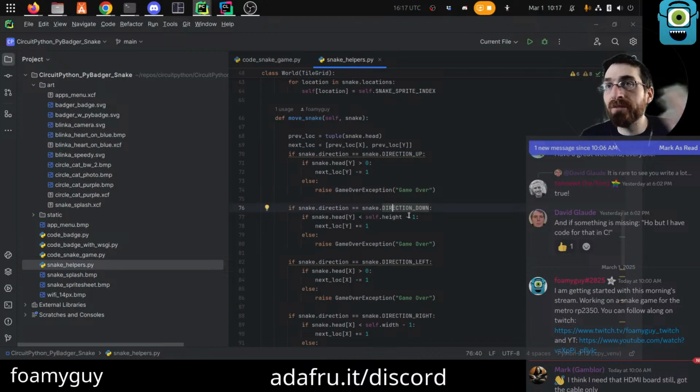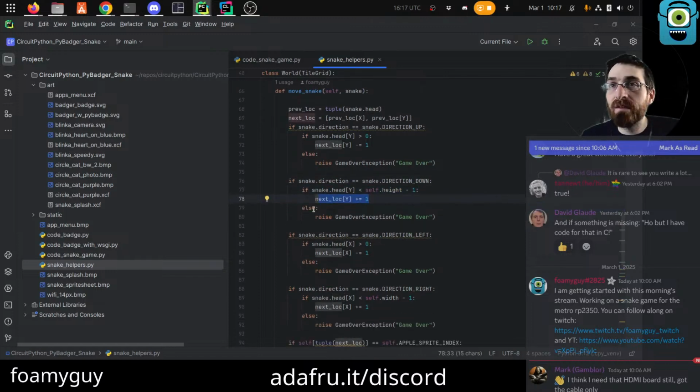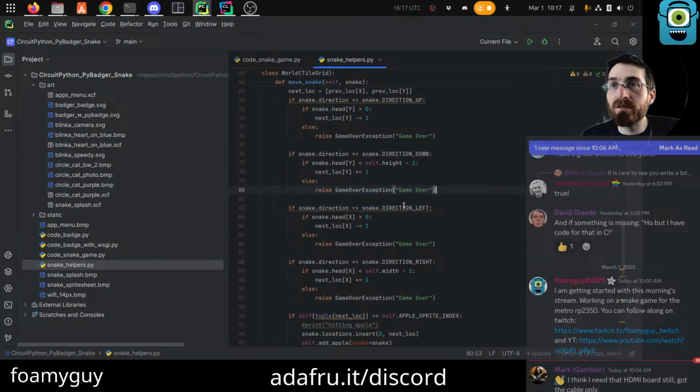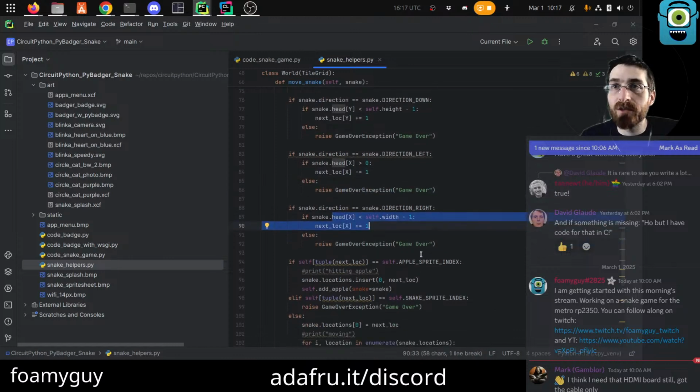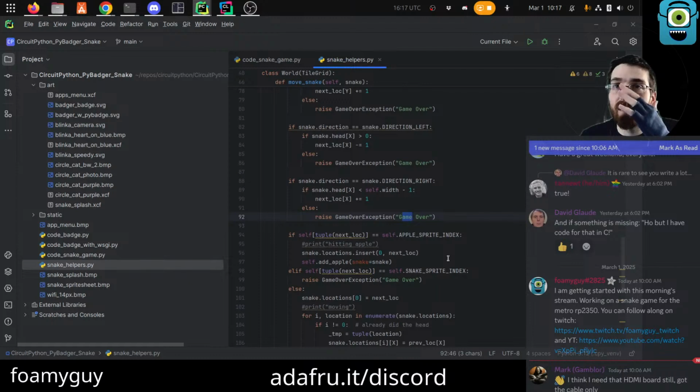If we're going down, this is the same logic but flipped. So basically, if we're still in bounds, take a step forwards. If we're not still in bounds, game over. Left, if we're still in bounds on the left wall, take a step. If not, game over. Right, check the right wall, move a step, game over if not.